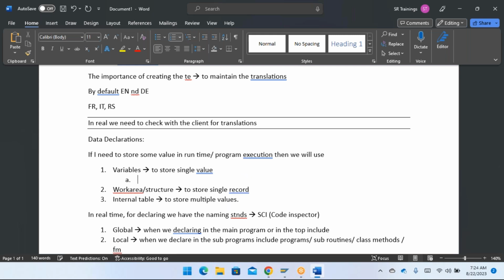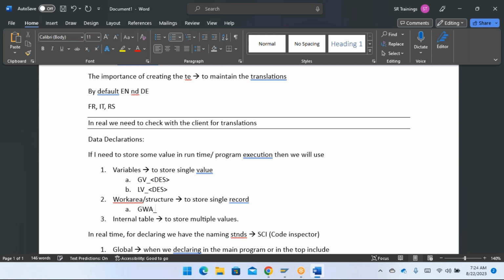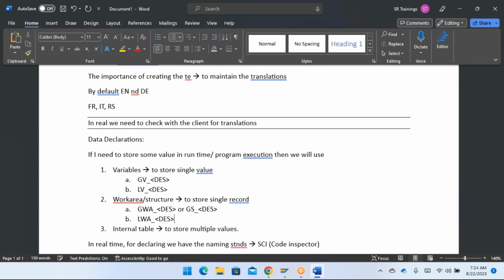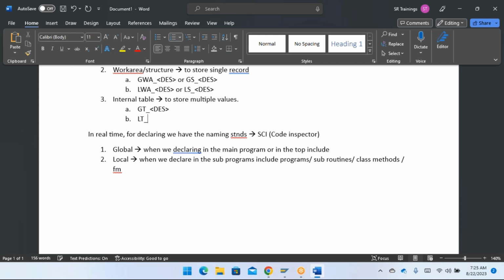For global, we will be declaring this as GV underscore, global variable, and you will be providing whatever description you want, as well as for local, LV underscore your description. For work area, some people will write CWA underscore your description, or some people will write GS underscore your description, and then LWA underscore your description, or LS underscore your description. For the internal table, we will be writing GT underscore the description, and then LT. This is the naming standards we will be using for declaring your variables, work areas as well as your internal tables.